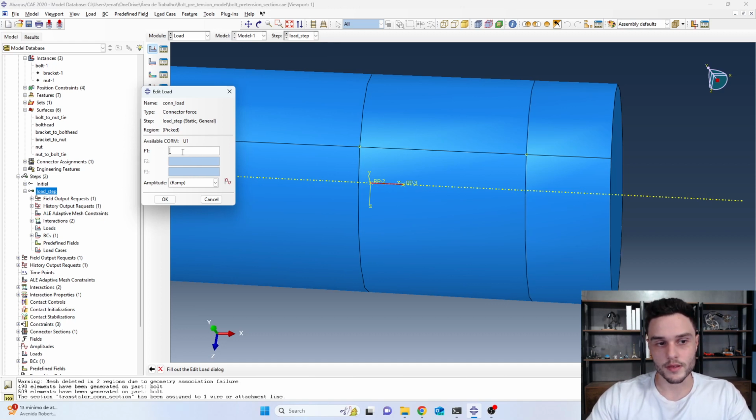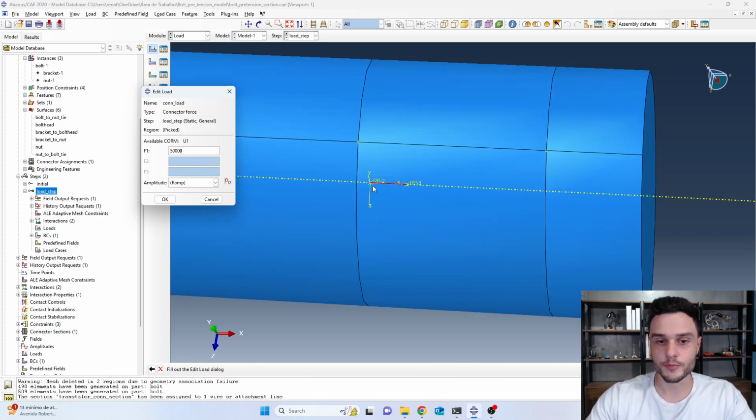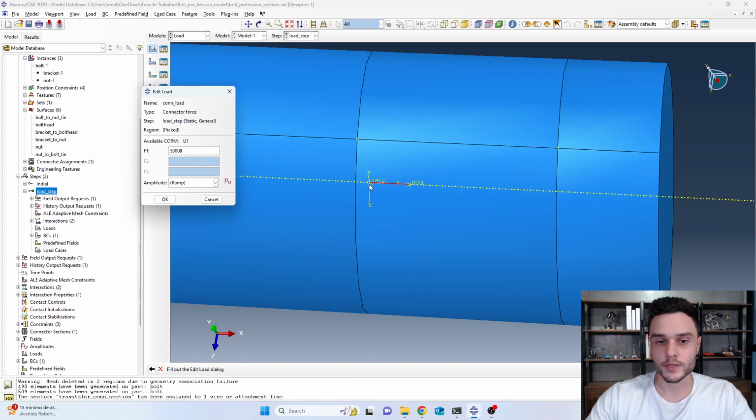So there is one very important rule here for the sign of this force. If we apply a positive load of 50,000 Newton, just as before, this is considered to be a tractive load for the connector, which means that this force will tend to separate the nodes from each other. It's like we are pulling the RP3 to the right and the RP2 to the left.